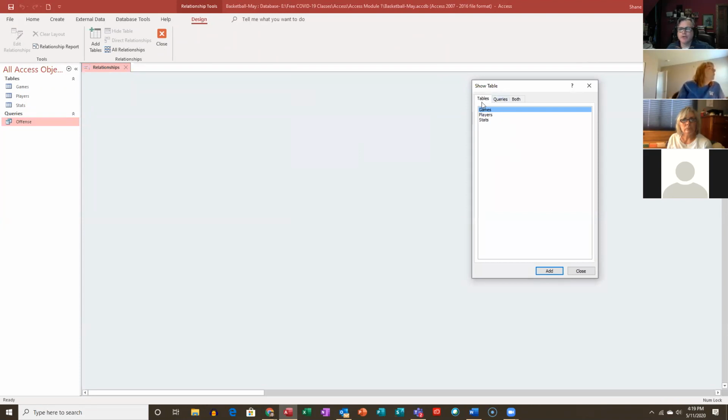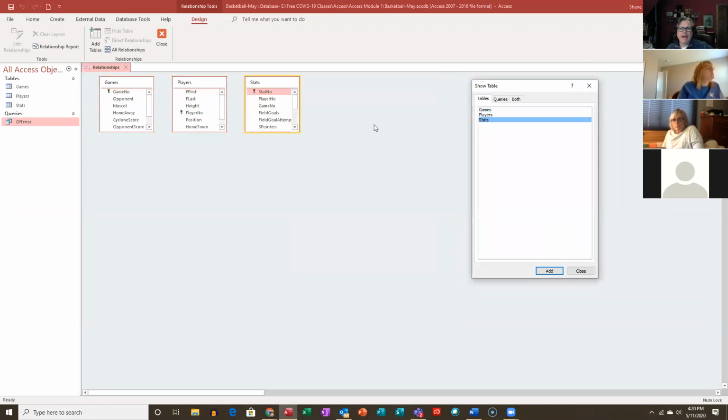Click on the tables tab where it says show table, as opposed to show query or something. Where's that? I'm so sorry. So show table. Right, yep. So do you have this? If you go add table, bring this up. Just either click and add or double click on each one of these to add it here.